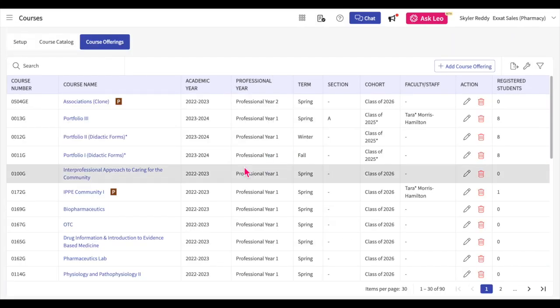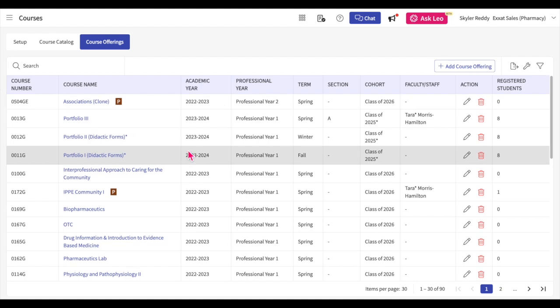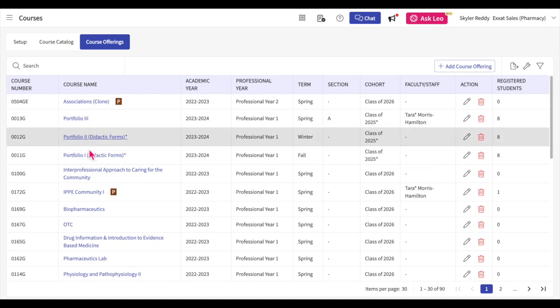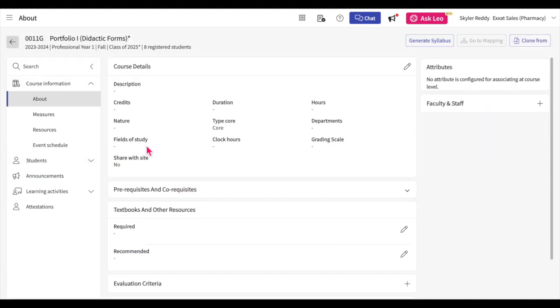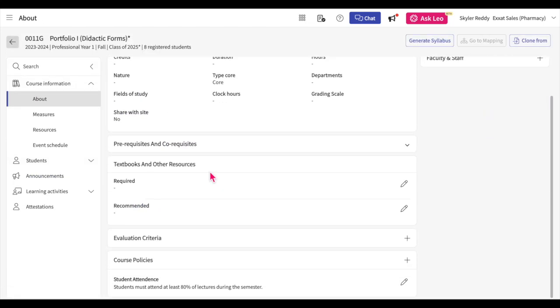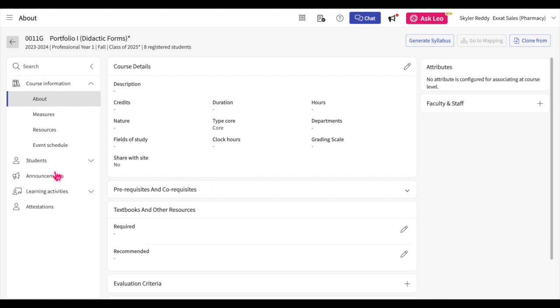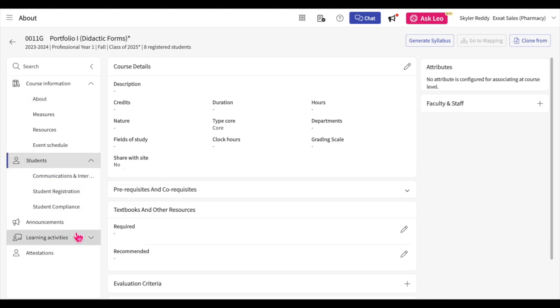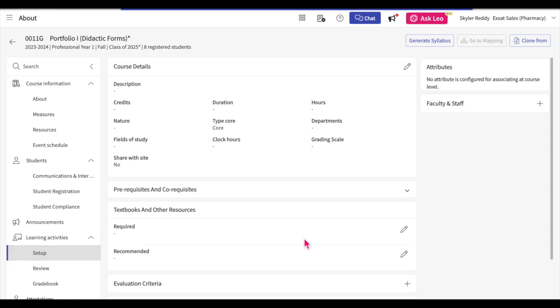Didactic course offerings are those in which students are not placed, but the student completes non-placement related course activities. Didactic course offerings are set up the same as placement-related course offerings, however you cannot place students in the course and you will be limited in the kind of learning activities you can set up.